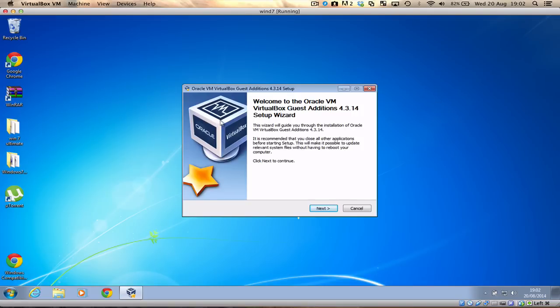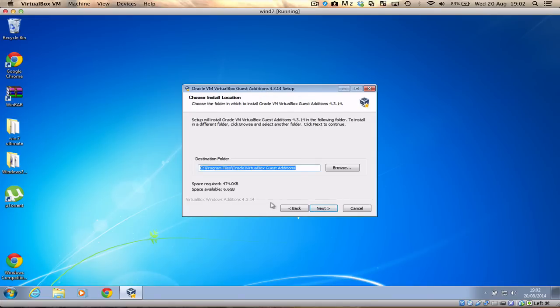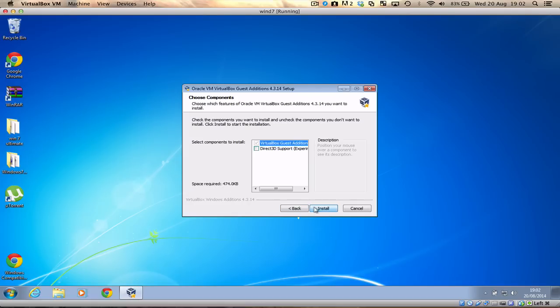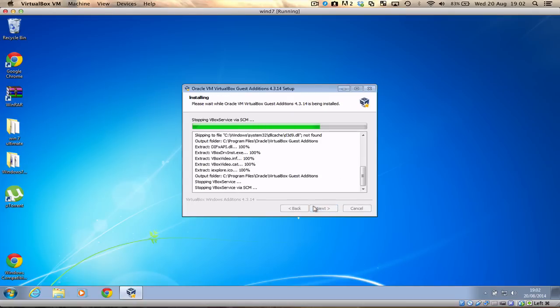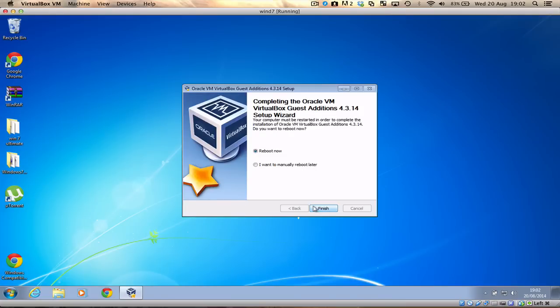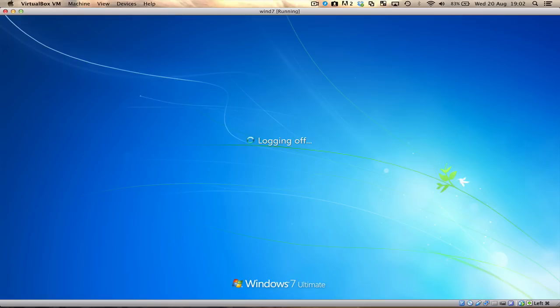You'll have an Oracle VM VirtualBox Guest Additions 4.3.14 setup. Click next, and save it wherever you want to. It's a very small file, only 474 KB. Click next. You can enable Direct3D support for guests, however, since it's still experimental, I wouldn't really bother with it at all. Click install. Sometimes this can hang, however, most of the time it's completely okay. Once it finishes installing, click reboot now.